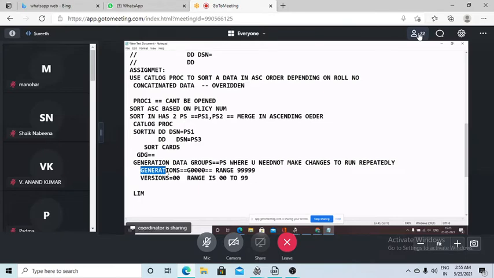This can be created by using IEFBR14, and it can be created with all the utilities. In the destination you can give this rather than IEBCOPY and all. In the destination you give new, catalog, delete and all those things. This is just like your simple PS. The only thing is that you can create generations.